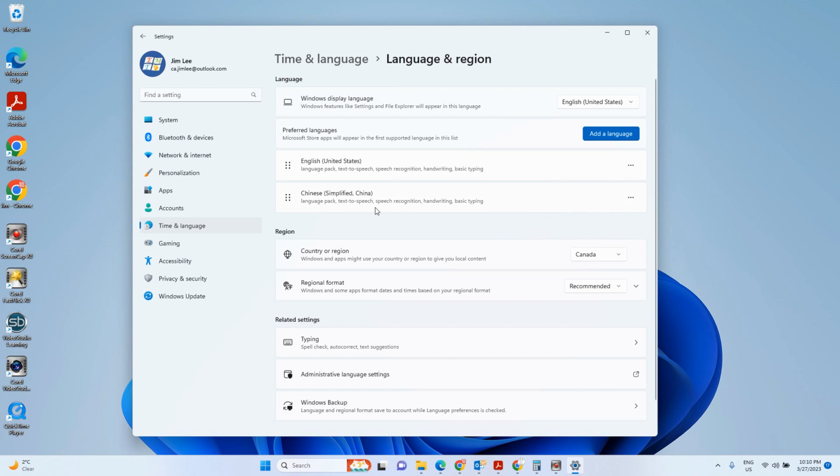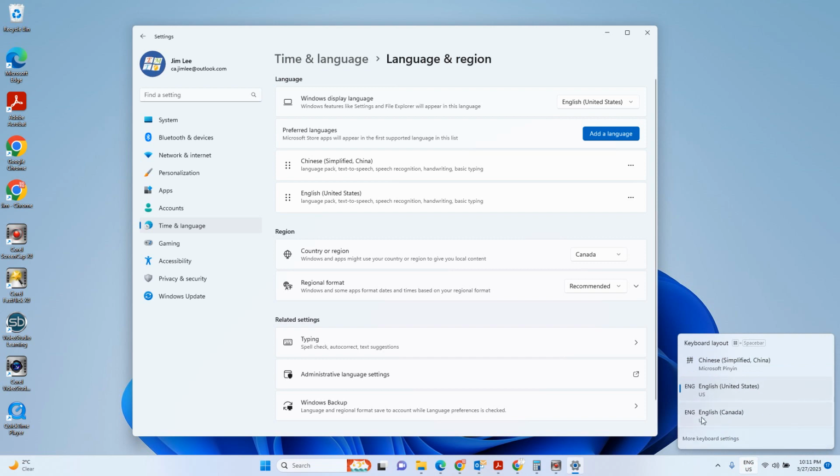Okay, so to fix that, it's easy. You just move the Chinese one to the top, to the first one, then you can have the remove option show up on the first one. You don't have a remove option here, and that's because the first language is Chinese now, so you cannot remove the first one, but you can remove the second one. Okay, so now we're missing the remove option for the Canadian English keyboard.